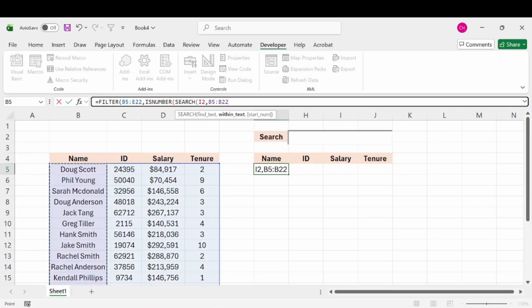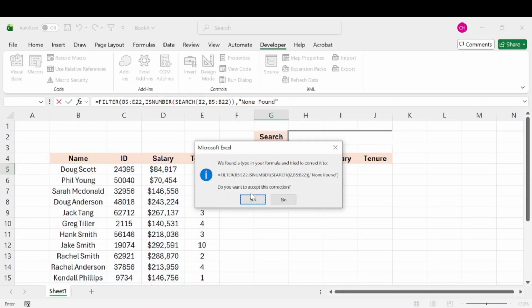Then what we'll want to do is end parenthesis, comma. If we search something that's not found, we can tell it what we want to display. So if it's empty, we'll just do quote, and we'll just type none found, end quote. So that's what it's going to display if it can't find what we're searching. So then we'll go ahead and hit enter, and it's going to ask to add a parenthesis, just hit yes.